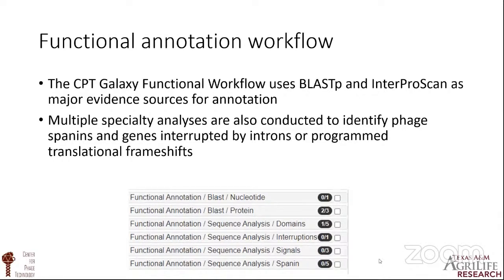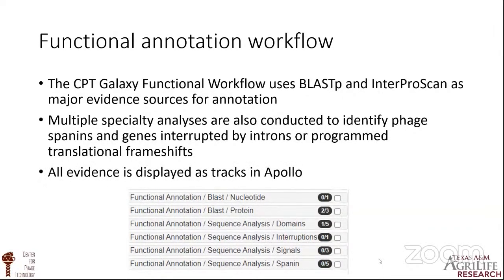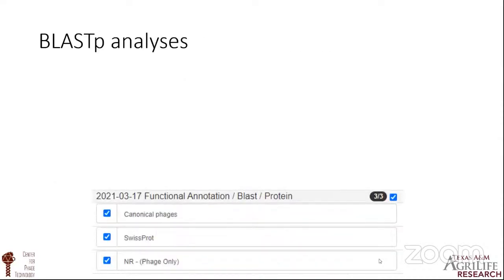We're not going to deal with all of those in great detail in this talk. All the evidence tracks that are produced will be displayed in Apollo as shown below. So we're going to be talking mainly about BLAST-P and InterProScan analysis because these are the two main general tools that we use to predict protein function.